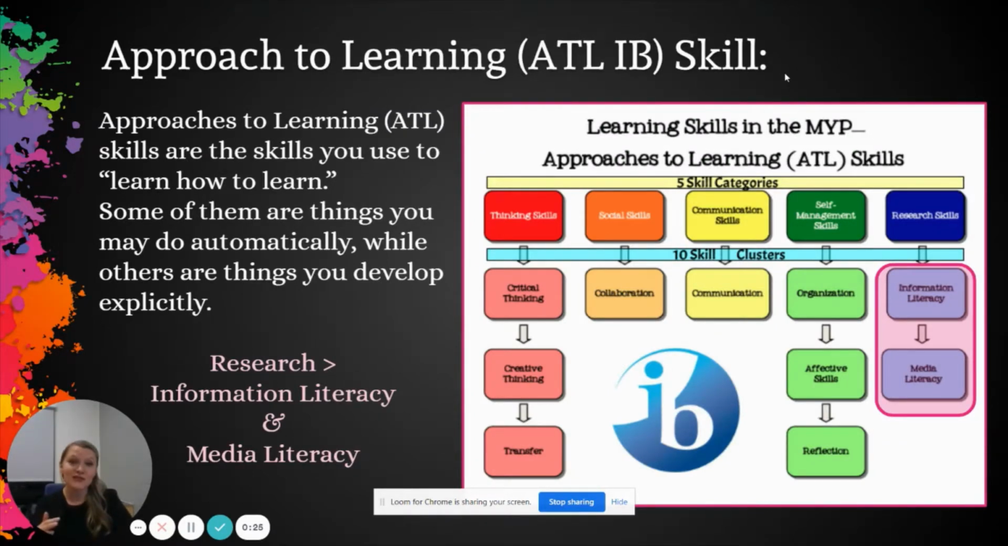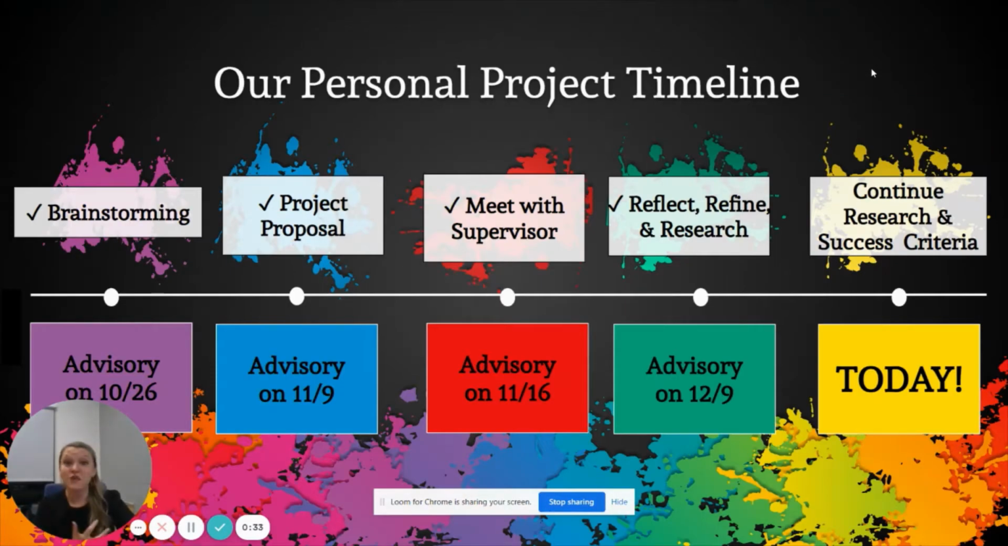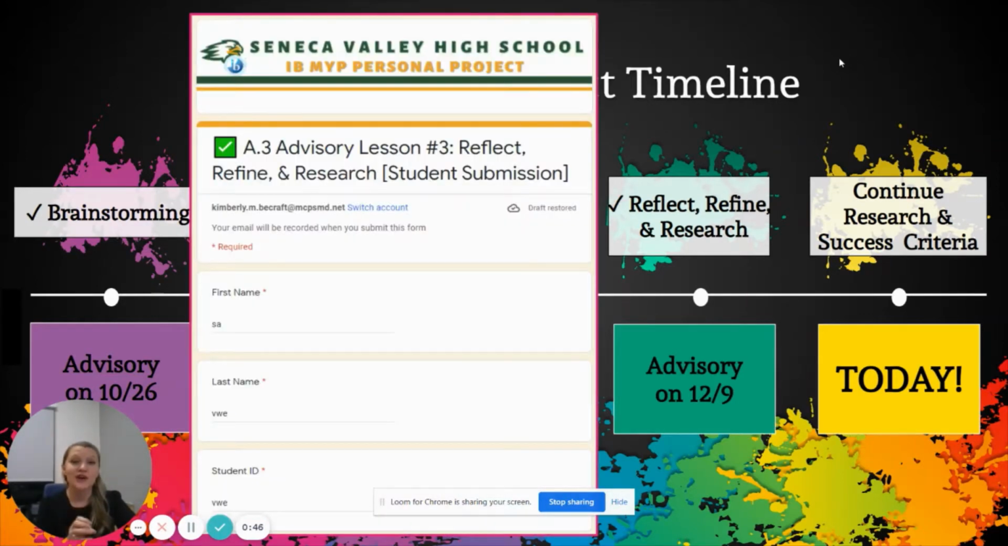So our approaches to learning or ATL skill, we're focusing on research skills, and specifically, we're looking at information literacy and media literacy. And just to think of where we're on our timeline, we've brainstormed, you've written a proposal, you met with your supervisor, and then last advisor, you reflected on that feedback, you refined your learning goal and your product, and you did your research and started with just one source, one website link.